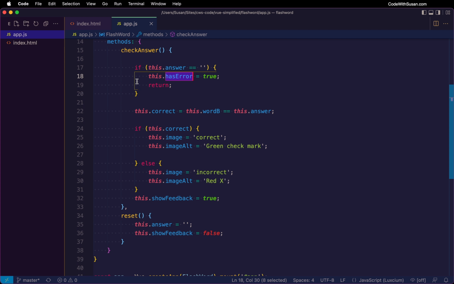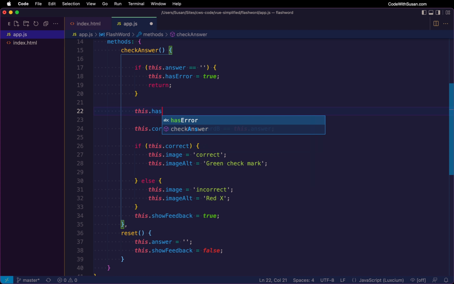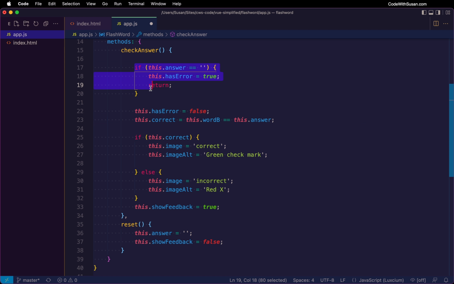So just coming back here to checkAnswer, what we're going to do is after this if statement, I will set this hasError to false because we can assume that if we didn't have an error, we didn't return out of this method. So we should get to this point. It should toggle hasError to false and continue on with the rest of our method.